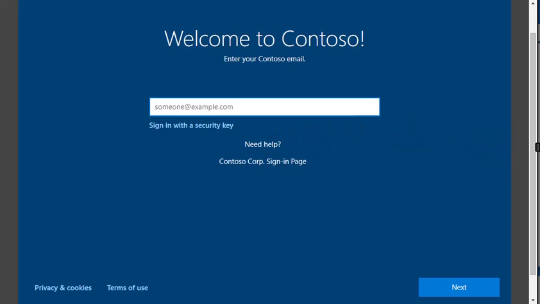Now guys, it is asking for my name. So can you see that? Welcome to Contoso. Okay, now enter your email address. I just entered my email address, then I say next, and can you see this guys? Contoso Corp sign in page. These are the settings we have actually configured in our video number 1. Okay, so now say next.